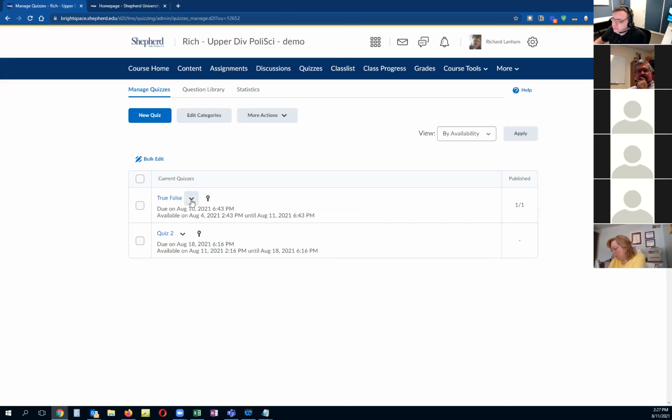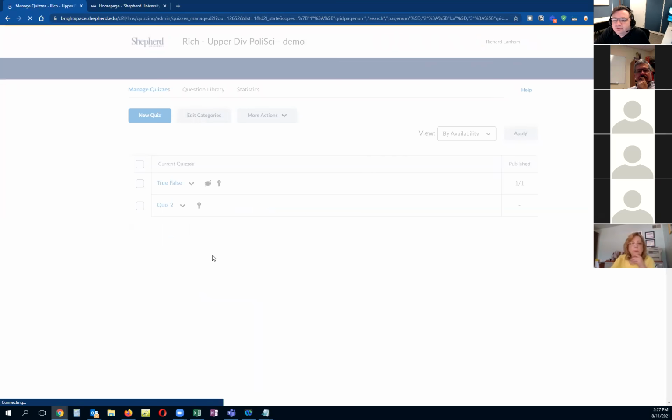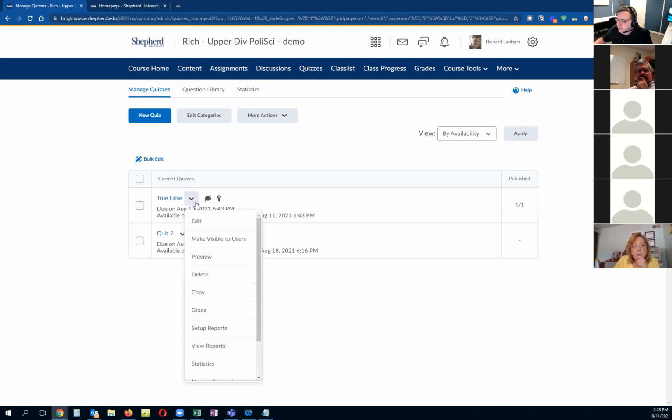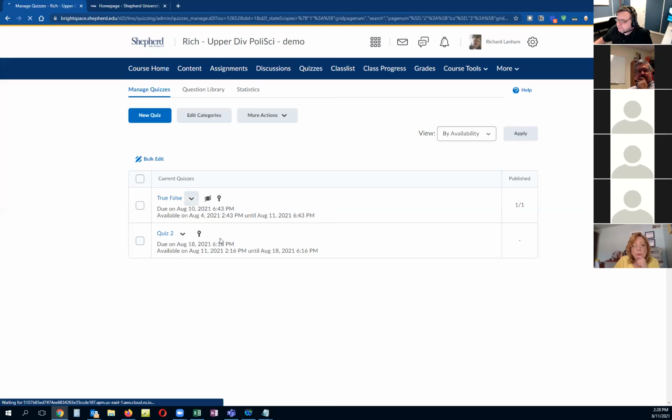Also, if you want to perhaps just work on your quizzes and maybe not have them published, you can click on it and hit hide from user. And once it refreshes, you'll see that there's a little eye that has a line through it. That indicates that the students can't see the quiz, even though the date may be open. It's hidden. So that's something you want to make sure of. If you're having issues with your students not seeing your quiz, make sure that you go through your list here. And if you see this little eye, just go here and click make visible.